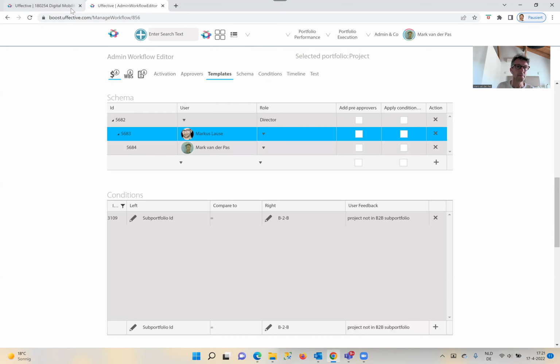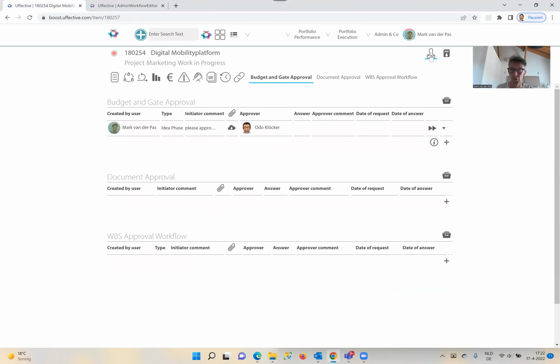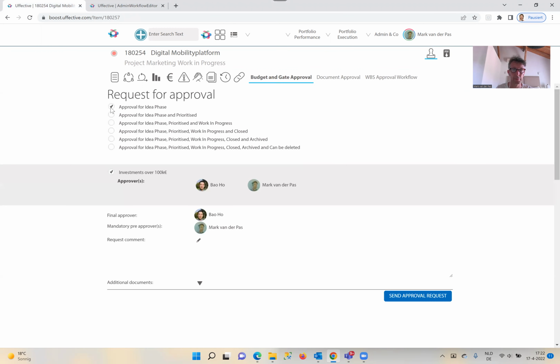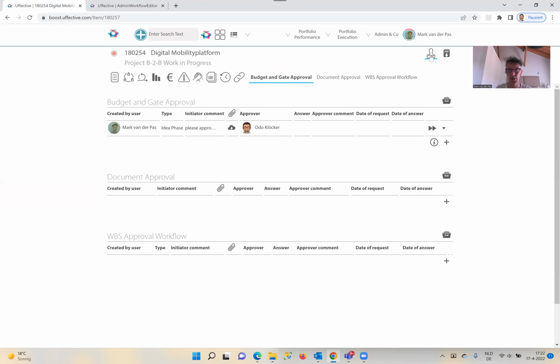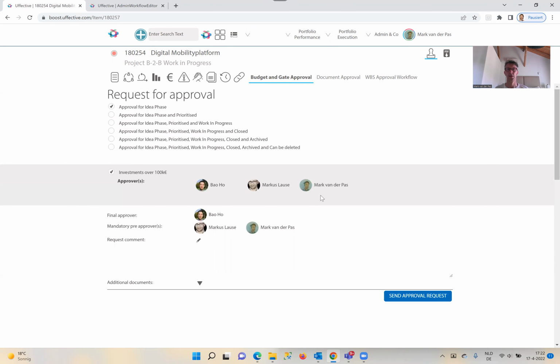Here we go. What you can see over here is that it is in the marketing subportfolio. So if we start it, then we don't expect Marcus to be in there because Marcus is only responsible for the B2B subportfolio. So if I look at it again and switch the subportfolio to B2B, then start the workflow again, then you will see that Marcus is added in this subportfolio. Let's go back. So Marcus is added in the template because we are in the B2B subportfolio.